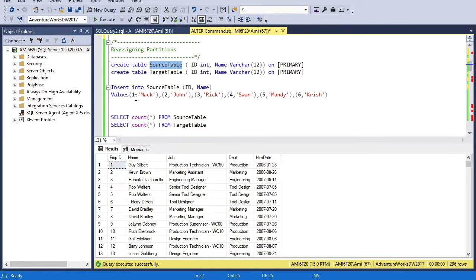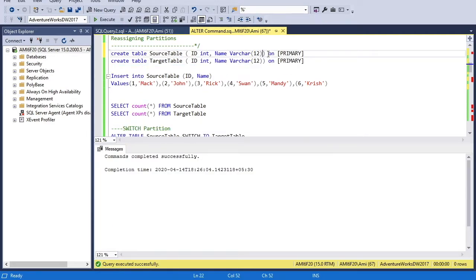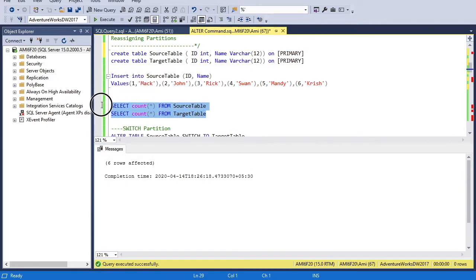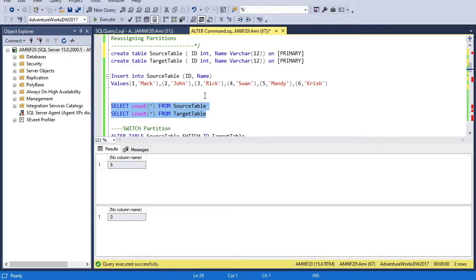Let me show you one example where I have two tables, a source table and a target table. In the source table I have some rows, whereas the target table is blank, and using the alter statement I will switch the data from the source table to the target table. You can see I have created both tables on the primary partition. Six rows inserted, and now let's see how many rows we have in each table. You can see in the source table we have 6 rows, whereas in the target table we have 0 rows.